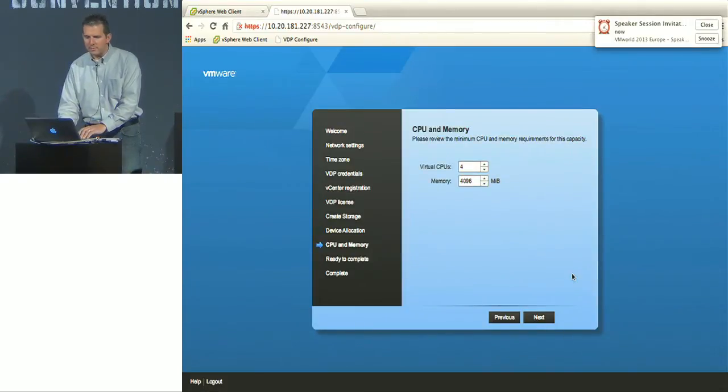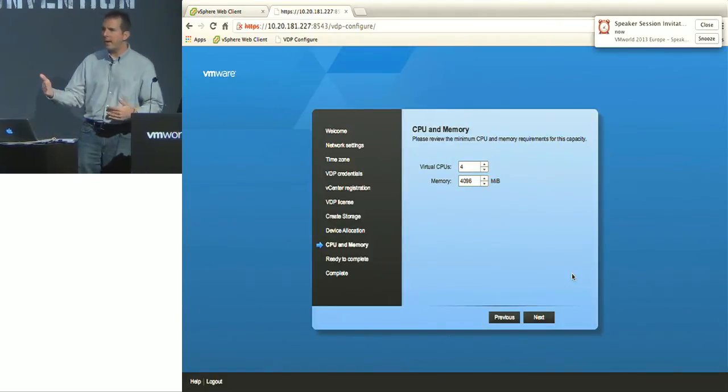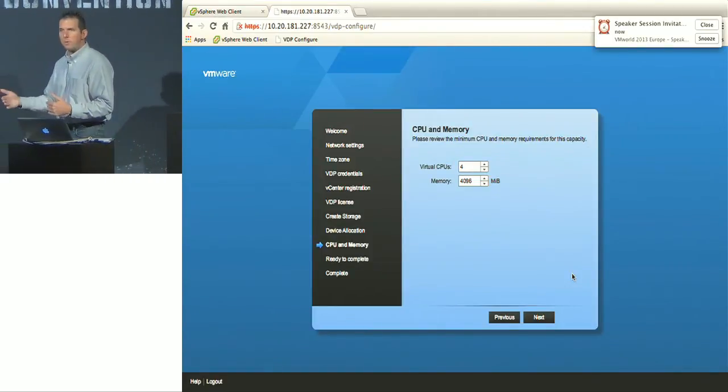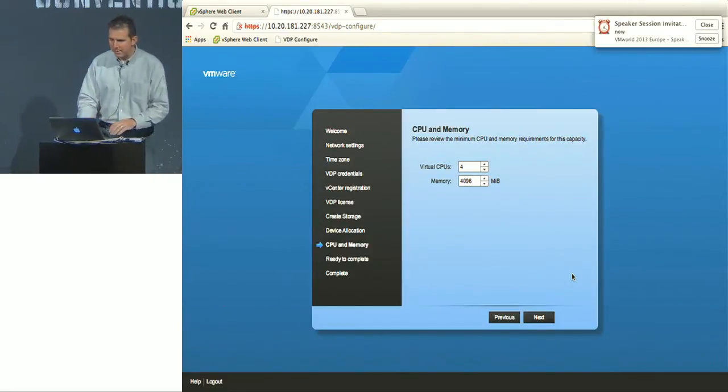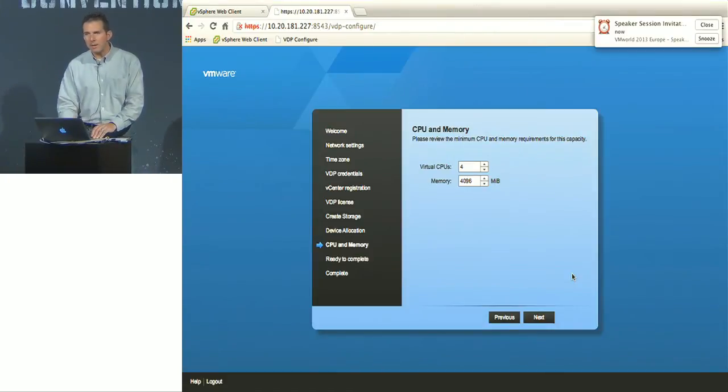Here we can see the virtual CPU and memory allocation, as I mentioned before. 4 virtual CPUs by default, 4 gigs of RAM. If I was deploying more storage other than that half terabyte or 2 terabyte or whatever, let's say I want to go up to 6 or 8 terabytes, I would add additional memory to this particular appliance here. The details for that are included in the admin guide.